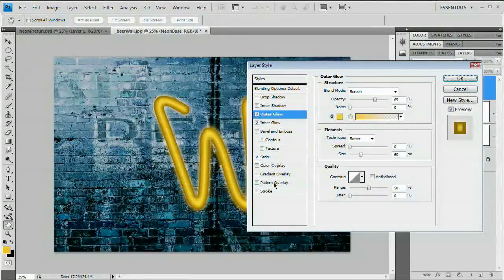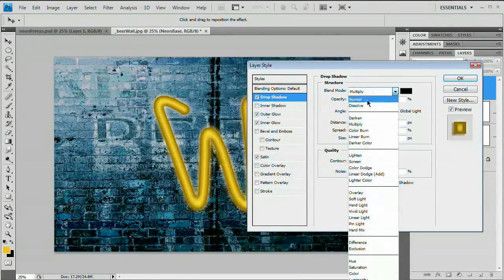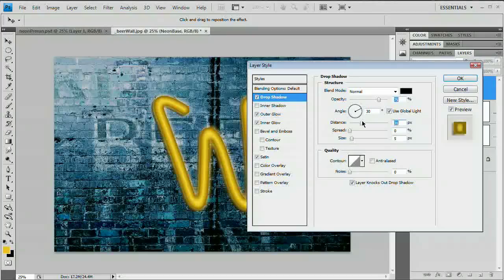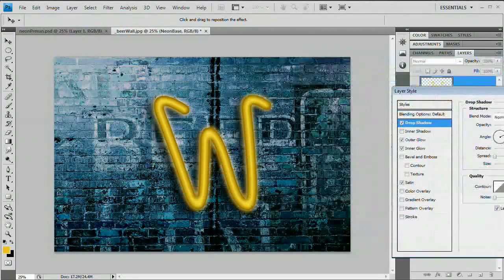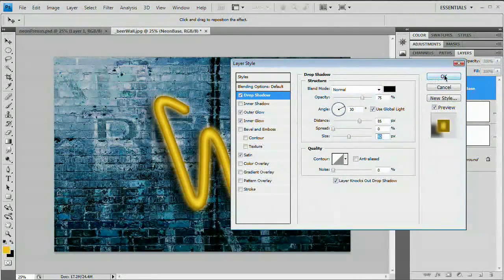The next thing we want to do after this is apply a drop shadow. Now the drop shadow, we're going to set the blend mode to normal and leave the opacity at 75. But what we want to make sure we do is really increase the distance. So I can jack the distance up to like 80. And then, again, the size, bring that up to about 90. So really push them through the roof, okay? You can really see it looks like that neon's now out away from the wall a little bit. All right, great. So now that we've done that, we're ready to go ahead and hit OK.